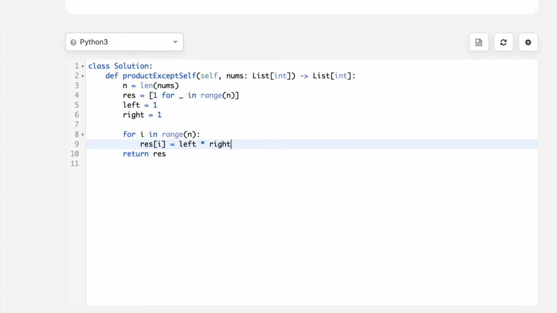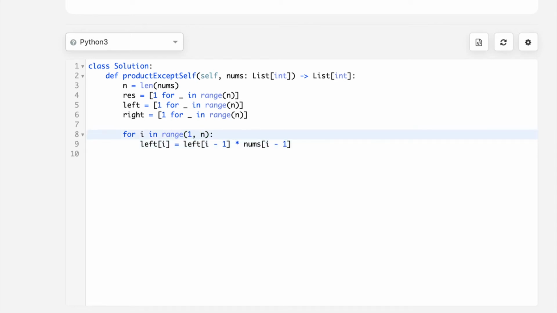Maybe we could have left and right be arrays, right? So what if we had these be arrays, and then calculate them independently? So left of I here would be basically left of I minus 1, multiplied by nums of I minus 1. That way we start from 1 here.